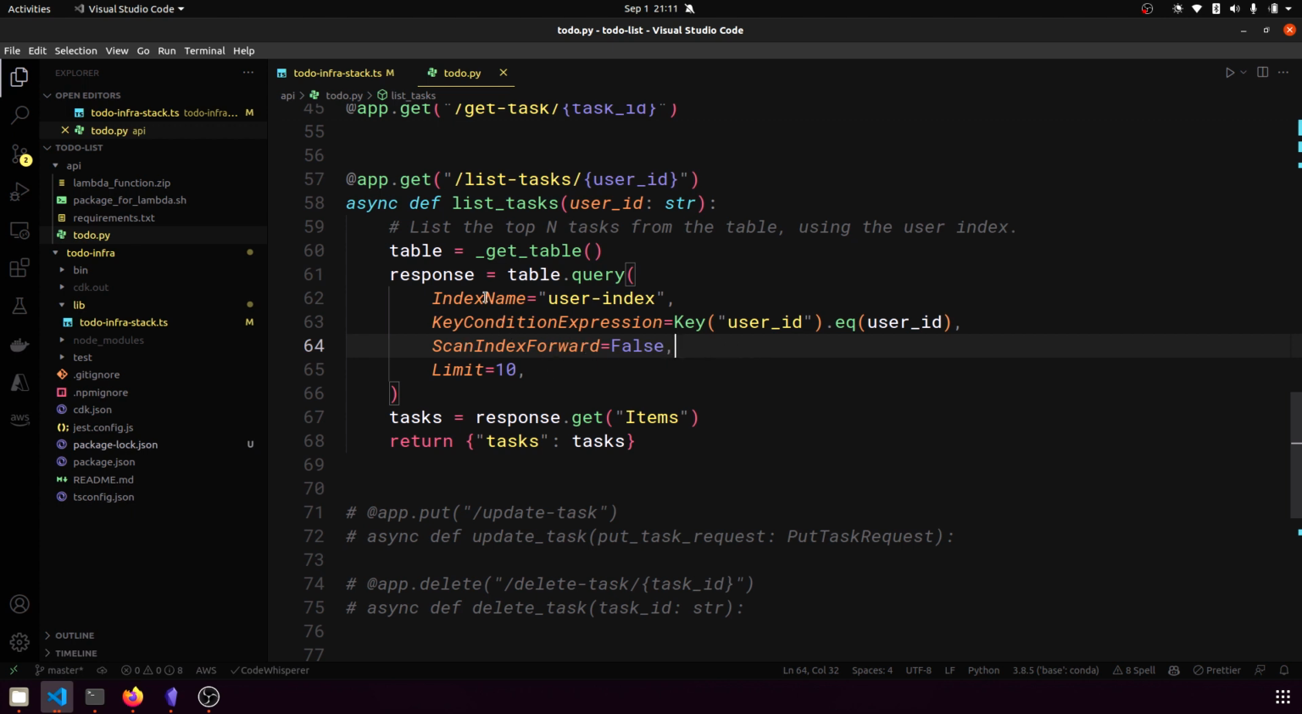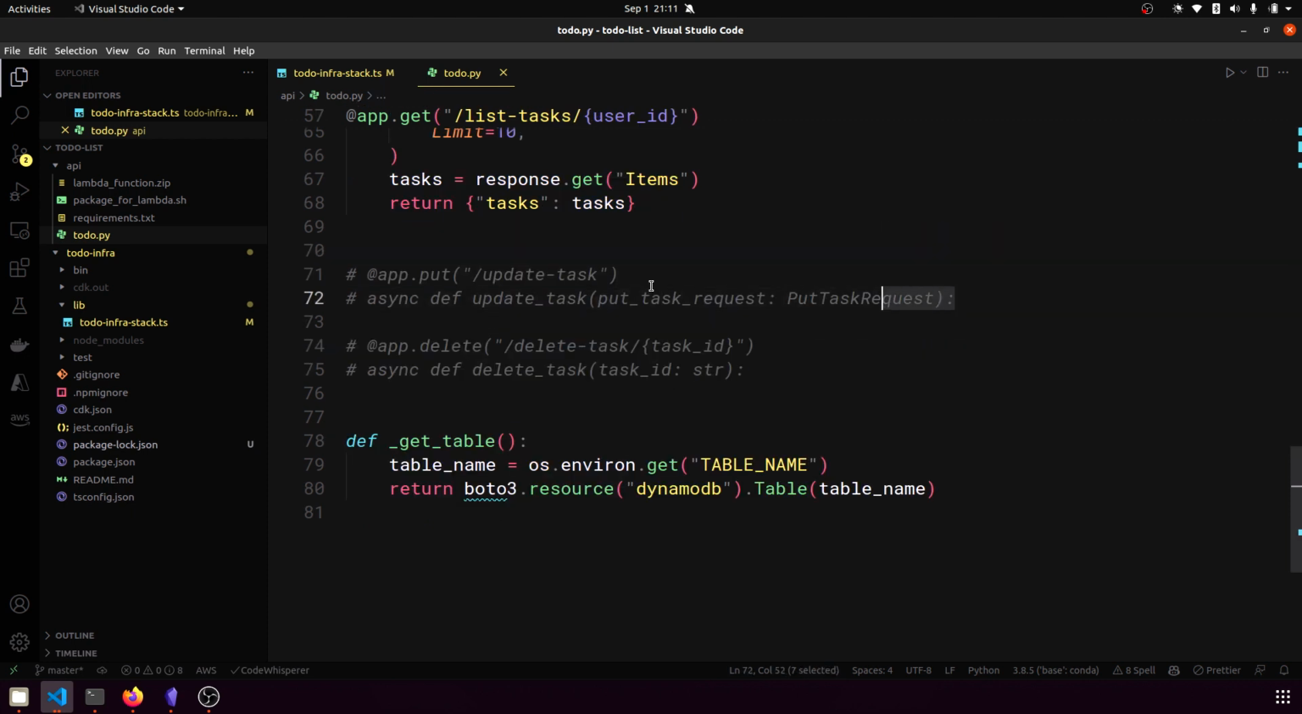And finally, if this response is successful, we'll be able to find the items in the items field of this object, which is just DynamoDB convention. So this should be our list task function implemented. Next, we'll implement update task.